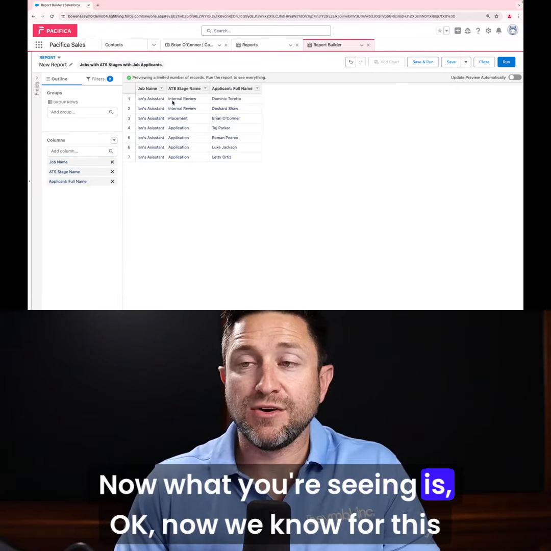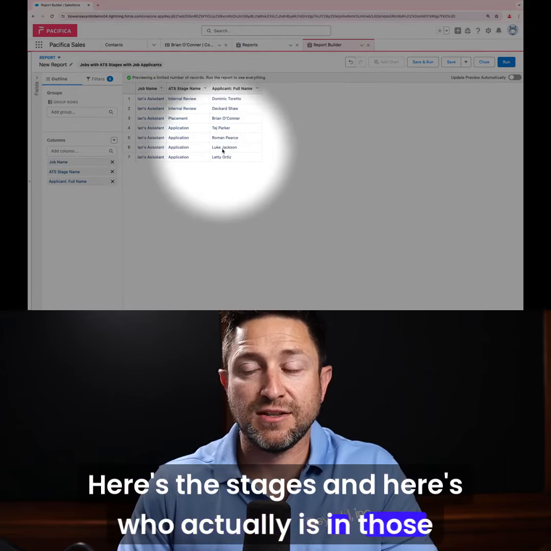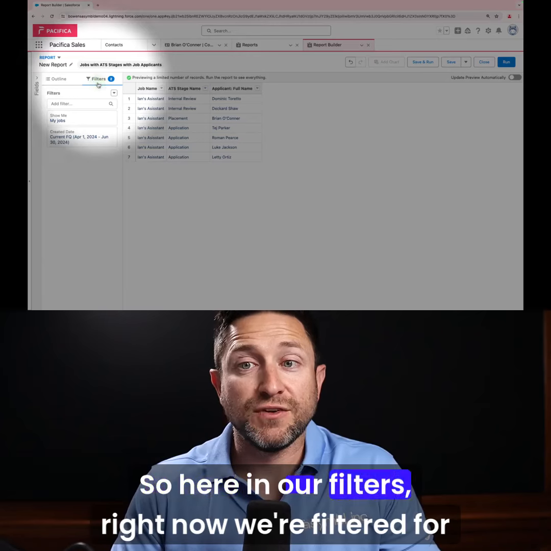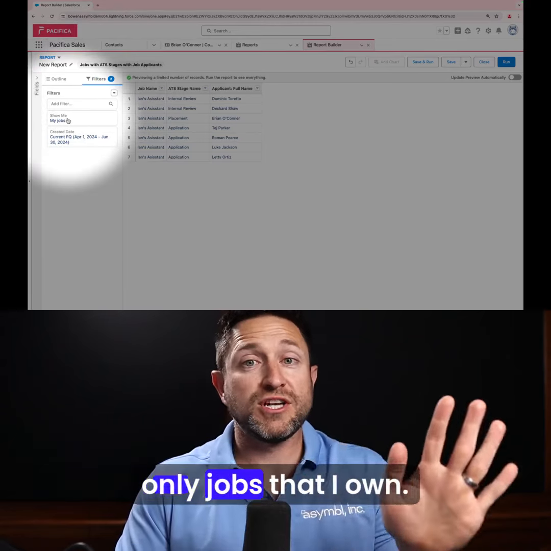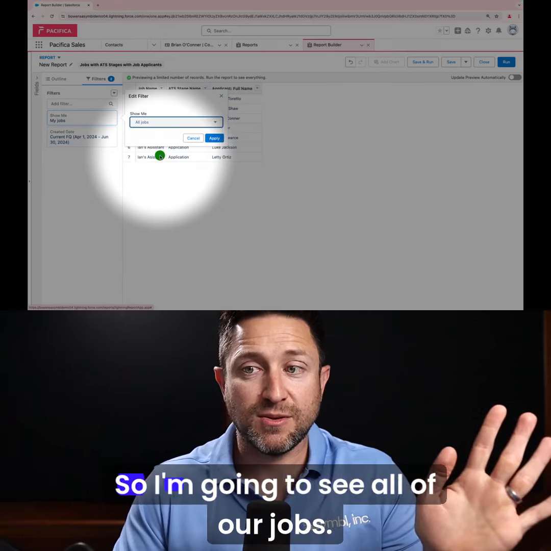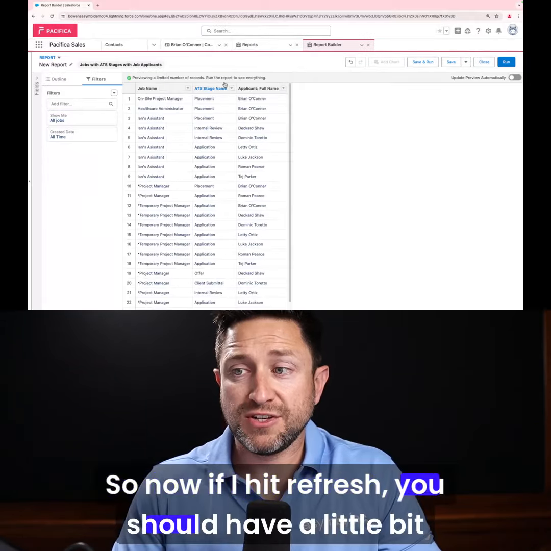And now what you're seeing is, okay, now we know for this job, here's the stages and here's who actually is in those stages. That's starting to be more relevant to us. So here in our filters, right now we're filtered for only jobs that I own. So I'm going to change that. I want to see everything at this company. So I'm going to see all of our jobs. I'm going to apply that. So now if I hit refresh, you should have a little bit more data.